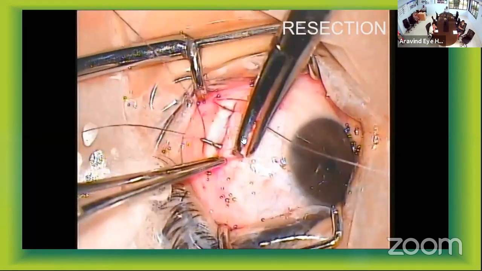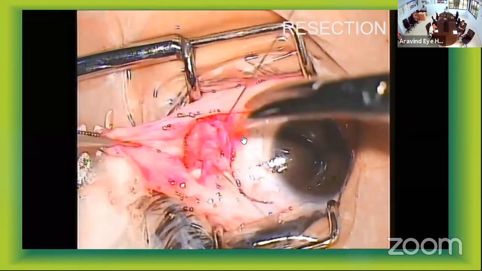So the other side is also taken, and we pull the muscle to the front, and you see the redundant muscle in the front of the insertion. So that is what we are going to cut off.